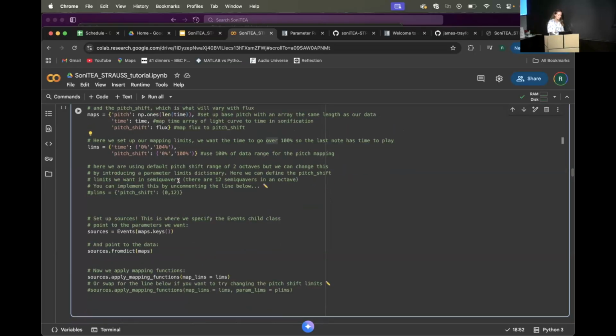So for this first example, I'm not going to change the parameter limits, but if you wanted to, this line which says p-lims, that's where we define our parameter limits. That's changing the pitch shift range in semitones. So it's going 0 to 12, so that's equivalent to 1 octave, so it's making it a smaller range. So you can uncomment this line, and then uncomment the last line in the cell, and that will implement that.